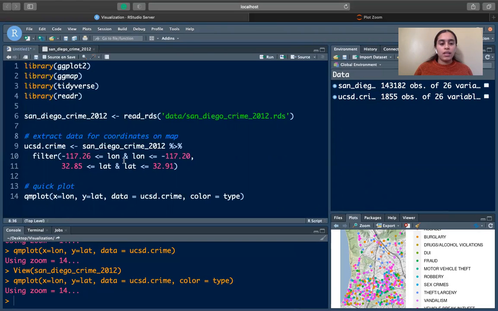So when we run this command, we get a new environment variable, ucsd_crime, that we can see on the right hand side, and we can also observe that it has a lesser number of observations as compared to the whole data. This is because we have filtered the data only for these particular latitude and longitude.